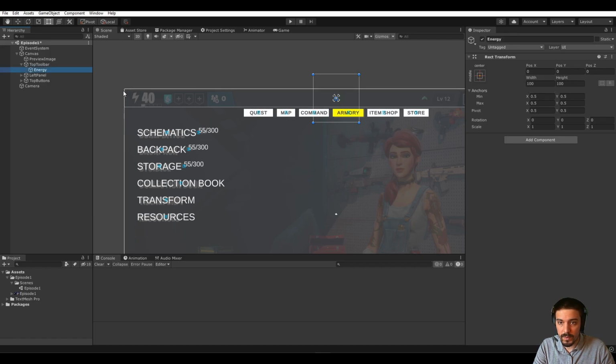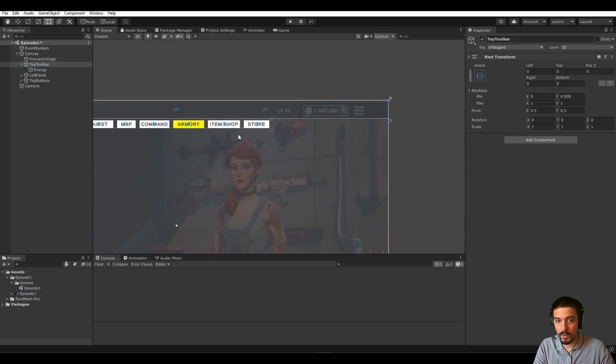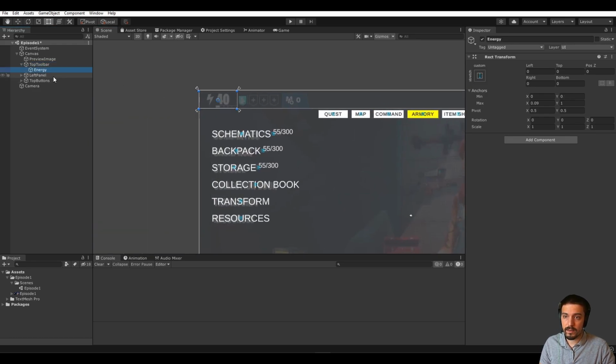So we have to first fill it from x0 into something, which is going to be, I think 0.1, no, 0.0809. Yeah, I think that's fine. And from 0 to 1 in y, because it's going to fill up the whole area. So you see it's filling up the whole parameter. As I said before, the anchor is related to the parent. So this game object has this parent, so for it, this is 0, this is 1.